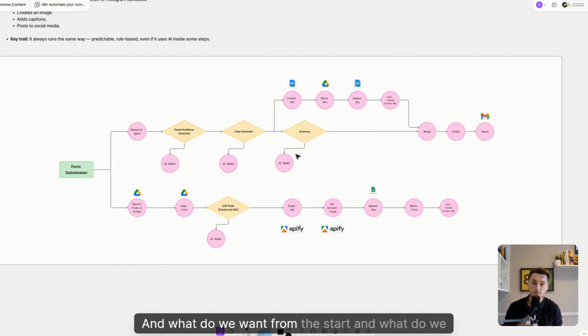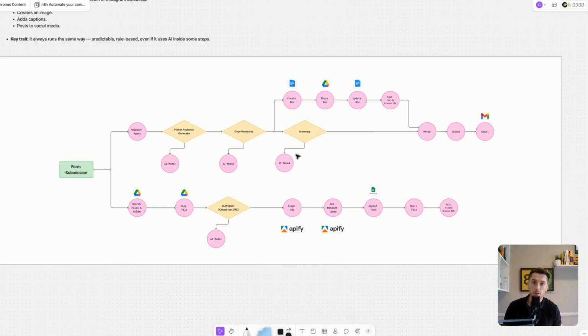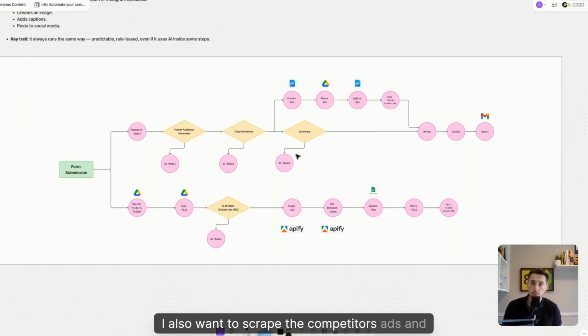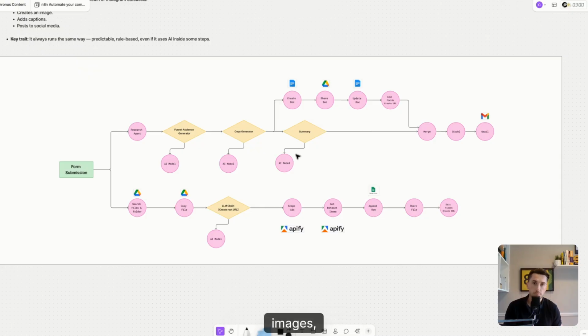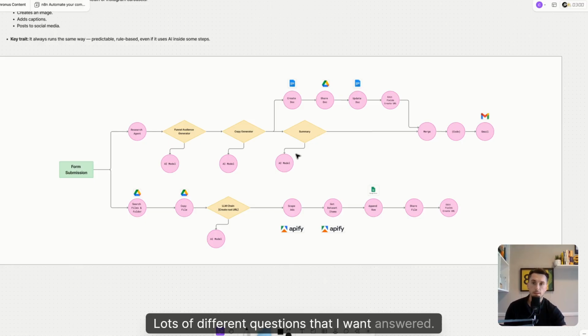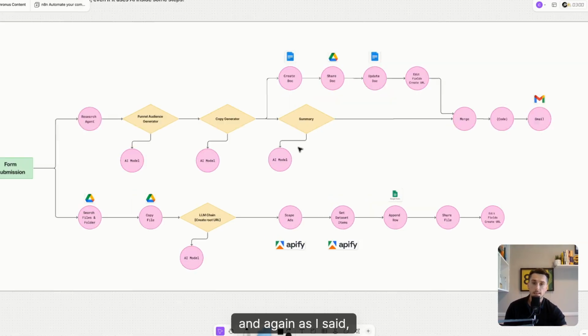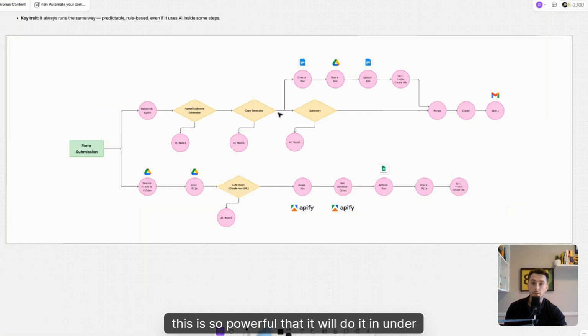And what do we want from the start and what do we want from an output? So I know that we want a report with a full funnel strategy. I want a summary, I want copy, and I want docs attached to the email. I also want to scrape the competitors' ads and understand what's actually going on within those ads. I want to know the URLs, if they're videos, images, what types of ads they are, how many are active, when they're active, lots of different questions that I want answered. And again, this is so powerful that it will do it in under 5 minutes.